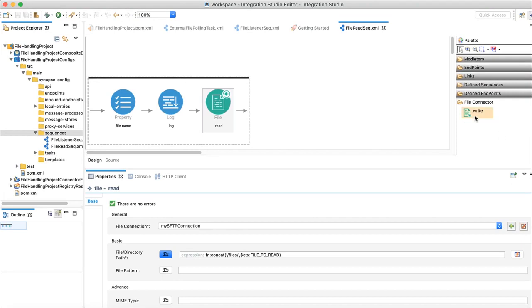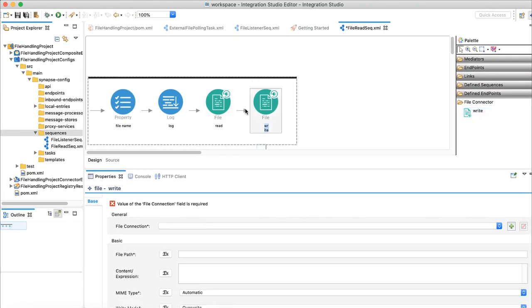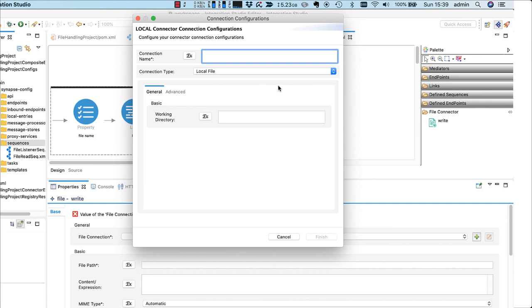Next, drag the write operation to the design palette. We need to specify a new connection as we need to write the content to the local file system. Create a local file system connection called my local file connection.